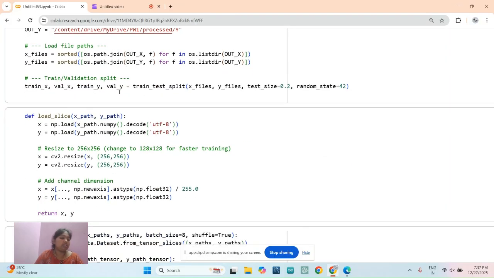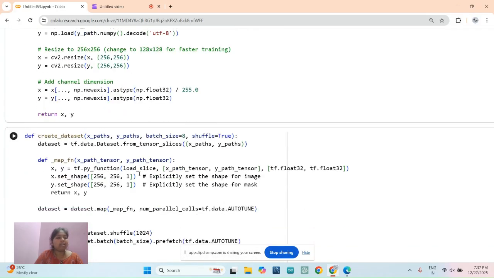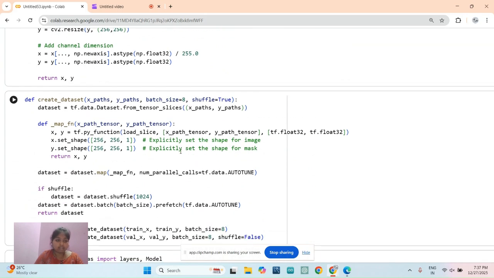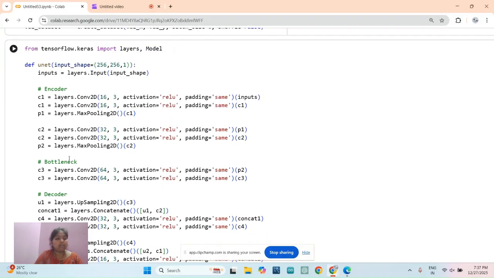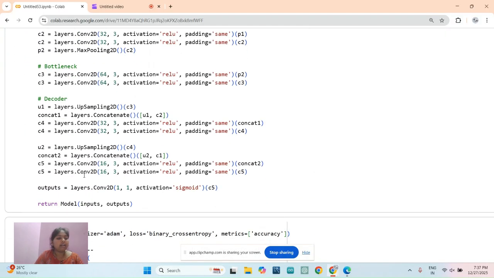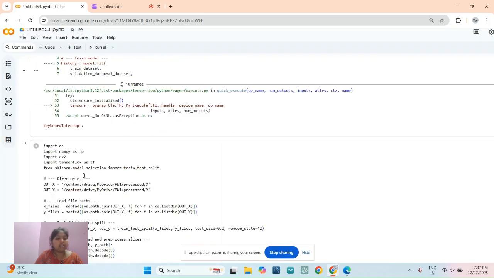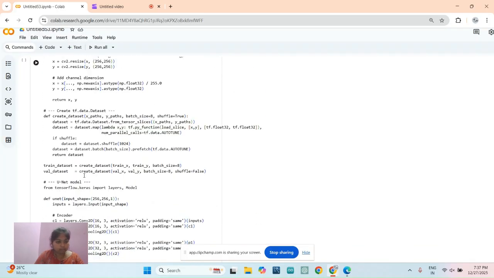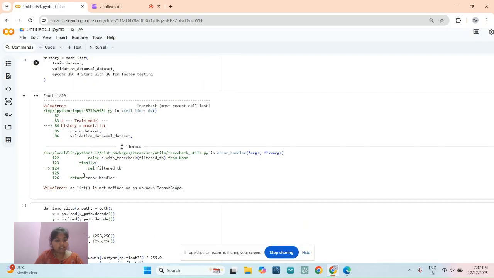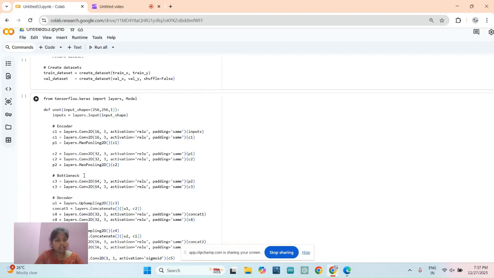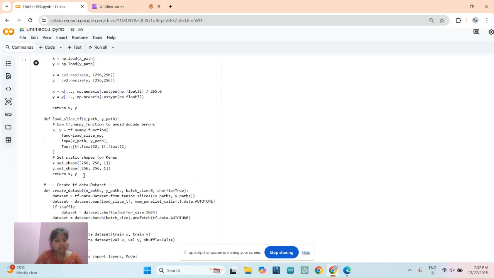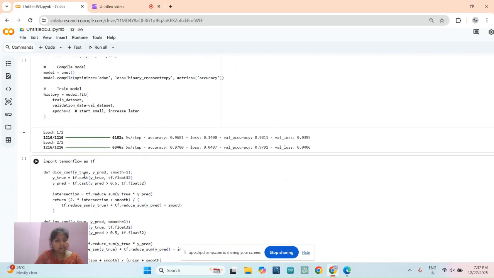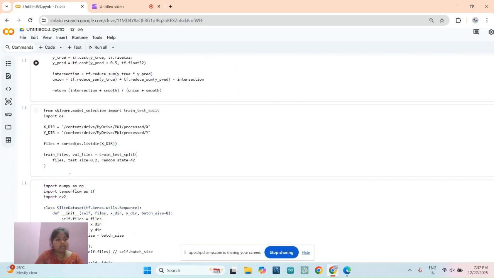Here the train and validation step is normal. Here I'm creating a data set for the y path and x path of the output x and y, and then the data set has been mapped accordingly. And these are the layers which have been used here for the encoder, the decoder and the bottleneck. The model used here is UNet, as I said before. Then the layers, and the epochs I have run.